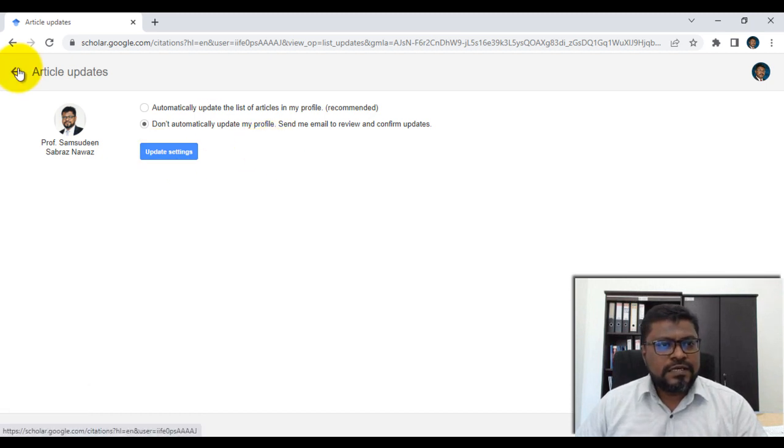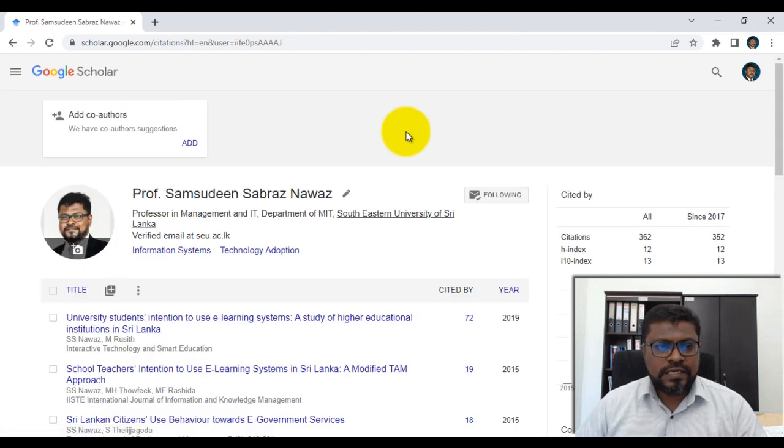the configuration that whenever there is a new article that might be looking like yours, you will get an email alert regarding that article. Once you accept only, it will be added to your profile. So this is what you have to do.